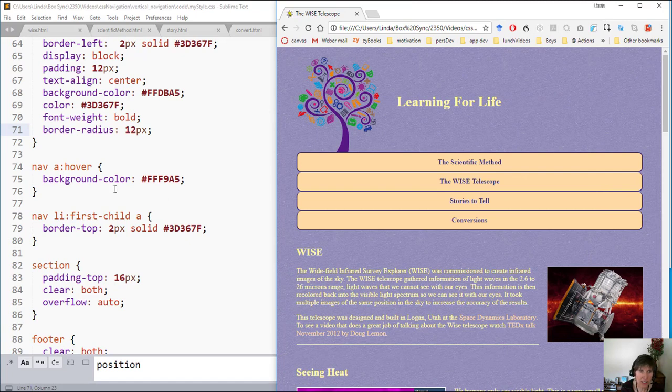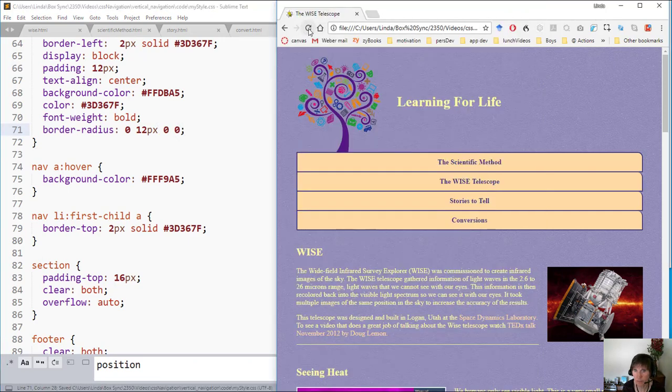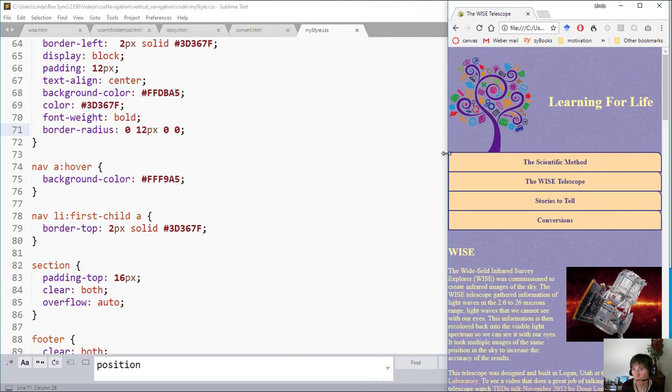Or you can say, you know what, I don't want it on all of them. Now remember, this goes top, right, bottom, left. So I can say I want my top to be 0, that's top left, right, bottom, and left. So I can say all of those. And now just the top right one is the only one that does. Anyway, lots of things you can do with a vertical nav, and it works really well when the window is small.